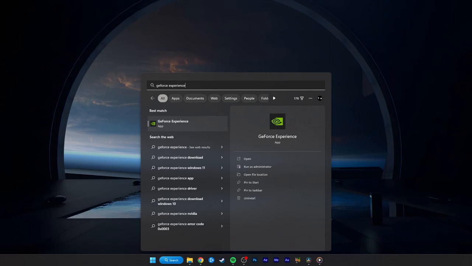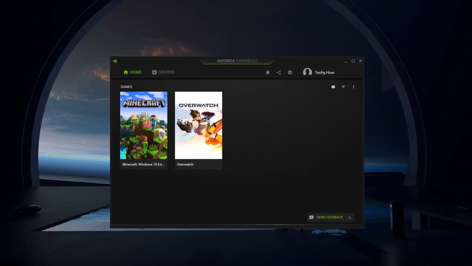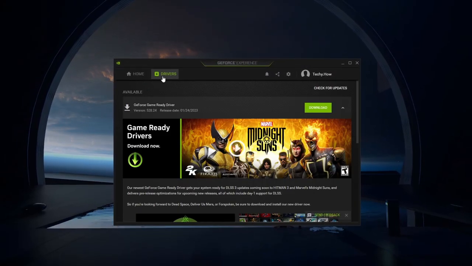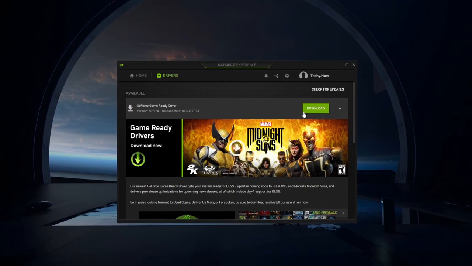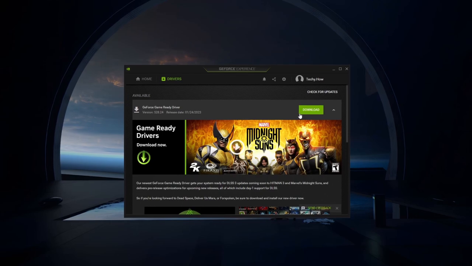NVIDIA GPU users can use the GeForce Experience application. For AMD graphics cards, open the AMD Radeon software. In the Drivers section, download the latest update. The application will automatically install the driver update.